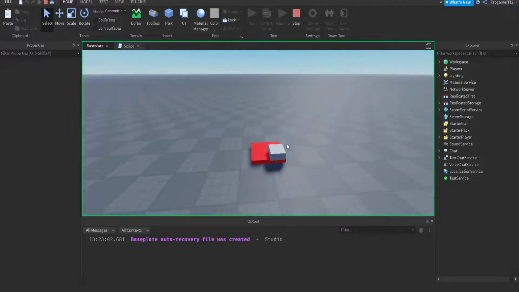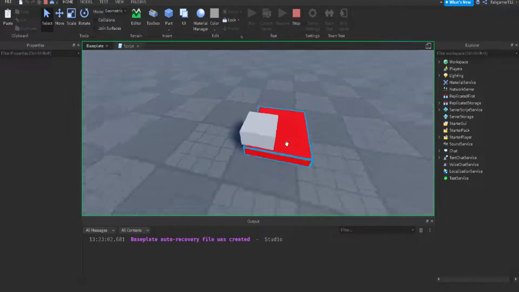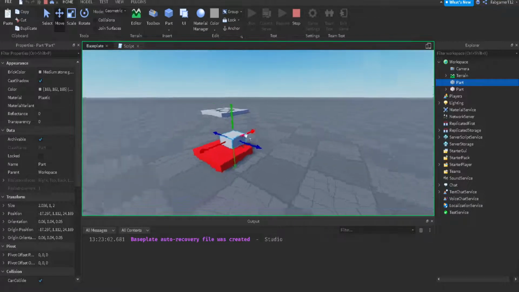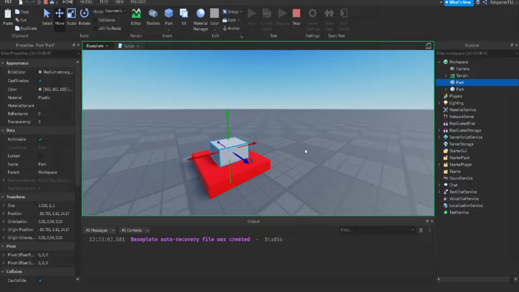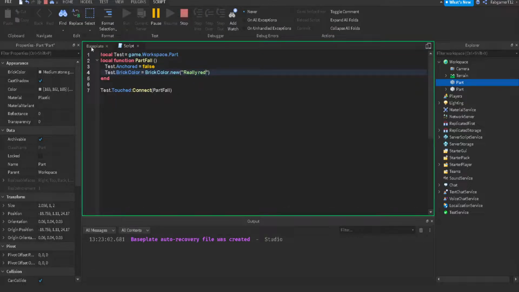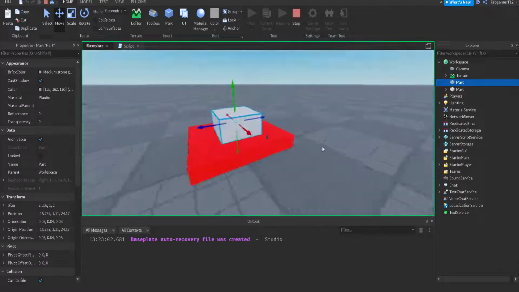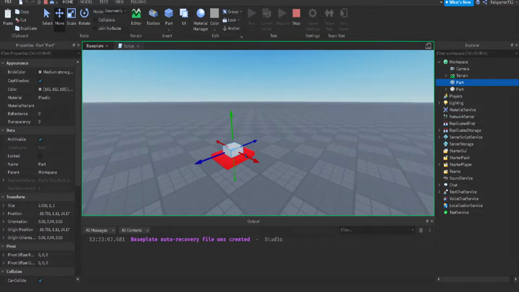So I hope that helped you guys with a bit of the code that needs to be put into making a part fall. You don't need to do all of this code to make it work. You can do any code that you want in here to make it run. So yeah, I hope you guys enjoyed this video, and I'll see you guys in another scripting video.